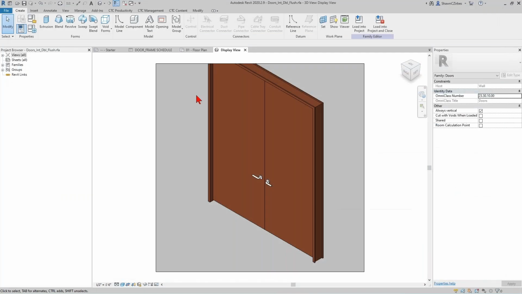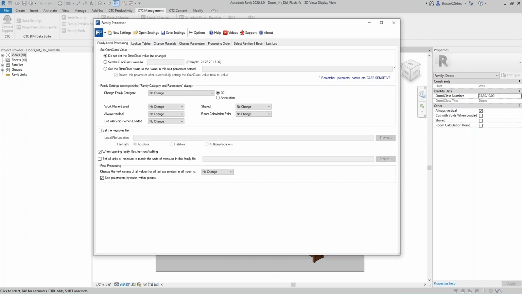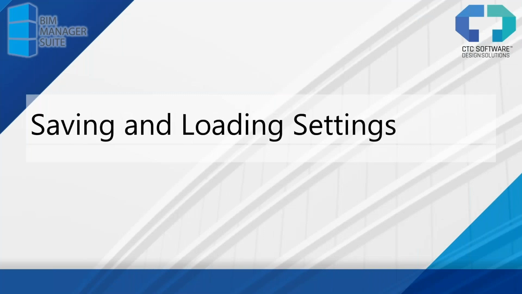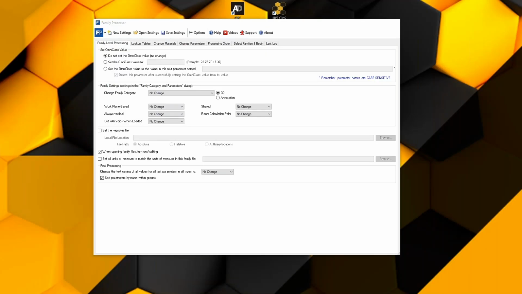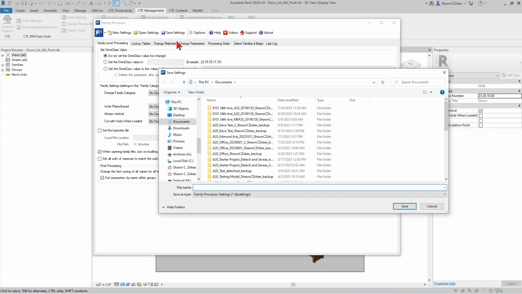So how would I do that? Well, if I jump up here into the CTC Management tab again and I jump into Family Processor, we're going to take a look at how you could potentially recall some settings by saving them and then loading them back up later so that I can use this on multiple files, even if I reset my settings. And then we're going to take a look at some of those multiple settings or multiple processing over here in the Select Families tab. First off, since I know that I like these, let's save them.